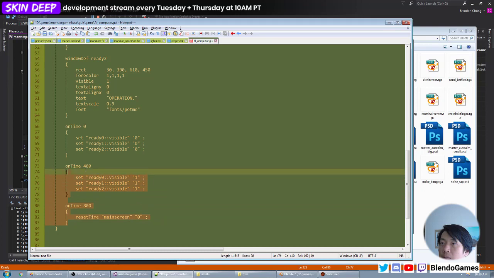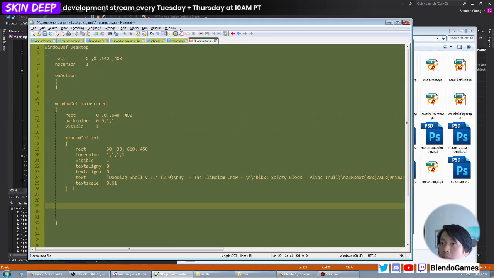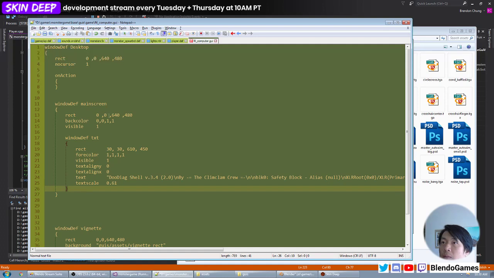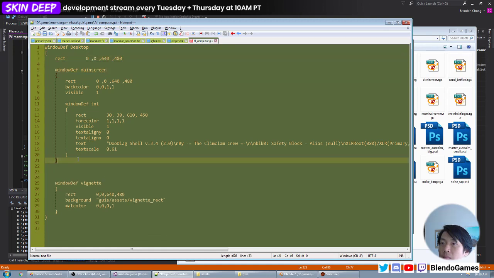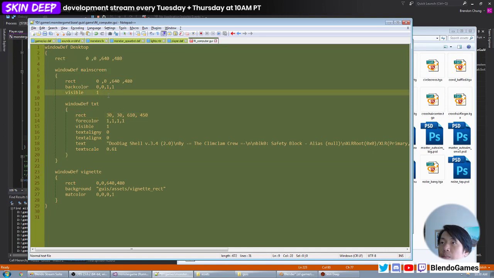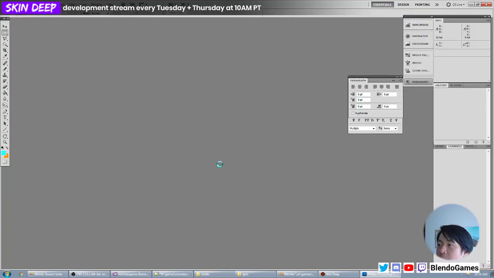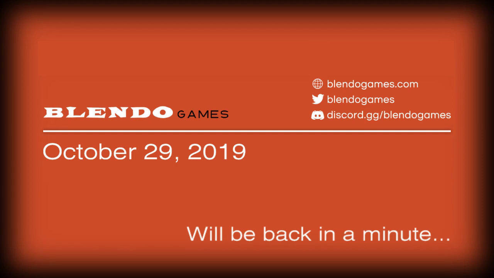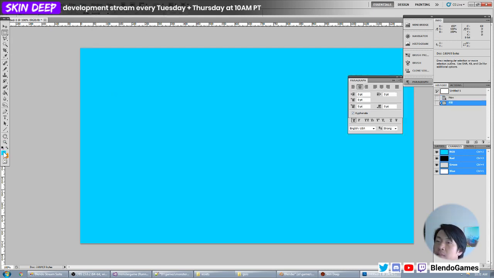Main screen. Let's minimize all this stuff. Interaction. Don't need that. Okay, nice and simple. Okay, so what color do we want the screen to be? I think a nice powder blue would be really nice. Something like that. Nice baby blue. What is that?